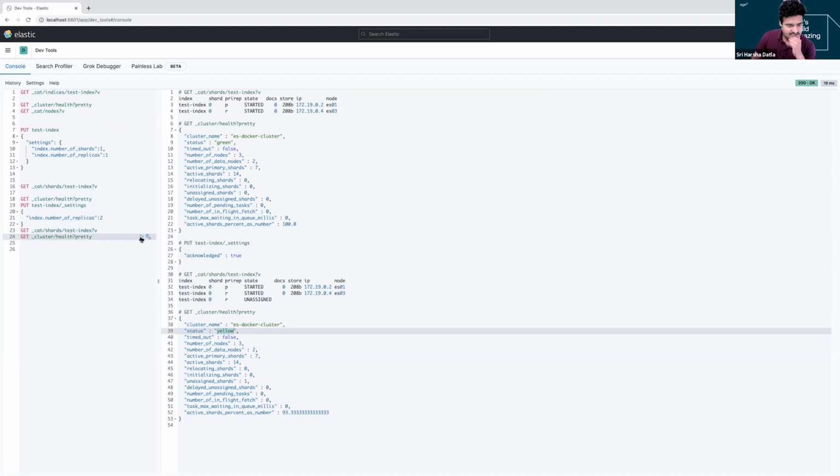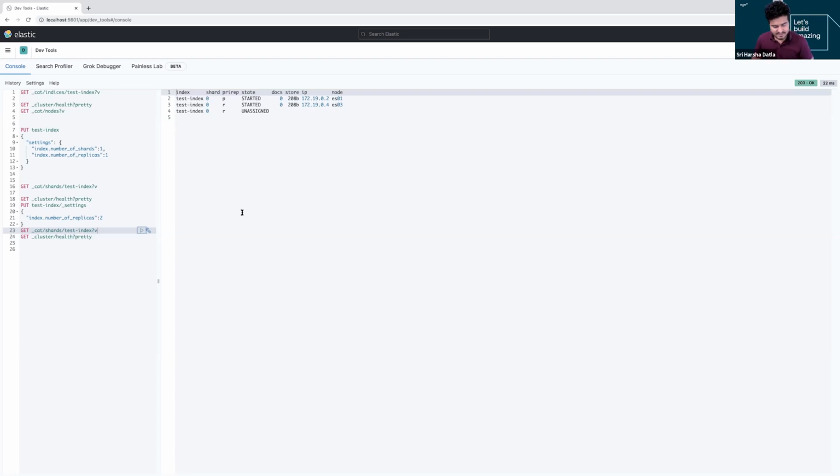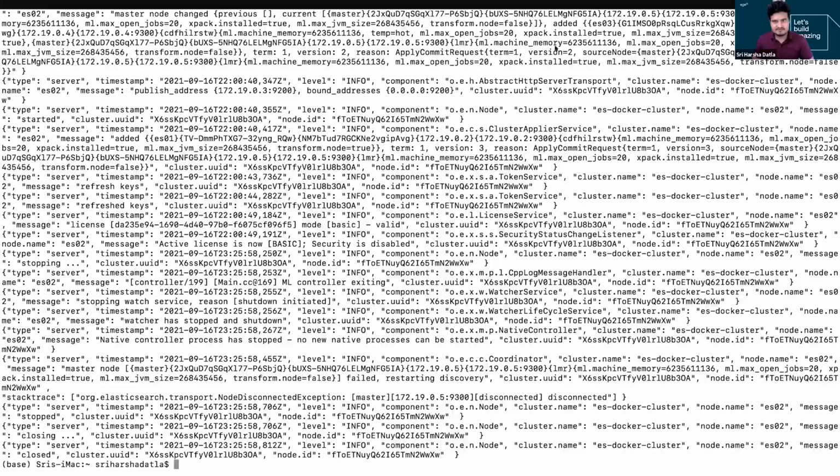Okay, now let's see again. It's still yellow because it's still not able to assign it, because you have a primary already, and you have a replica again. Now let me bring back some.